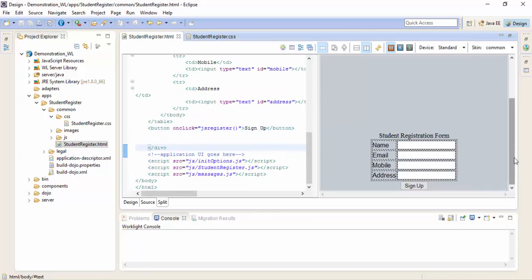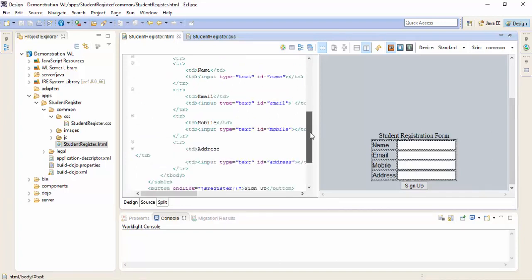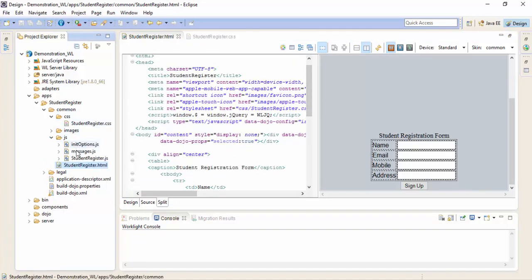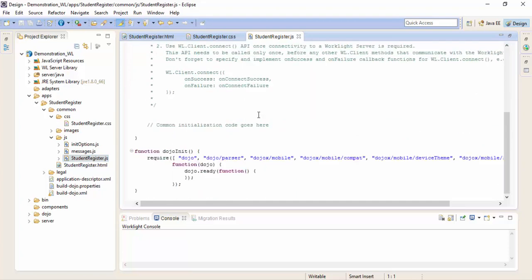We are good enough with the layout of our application, and now we shall jumpstart into JavaScript. Here we have three kinds of JavaScript files. We have to go to studentregister.js, and at the end of the file we have to add function JS register.